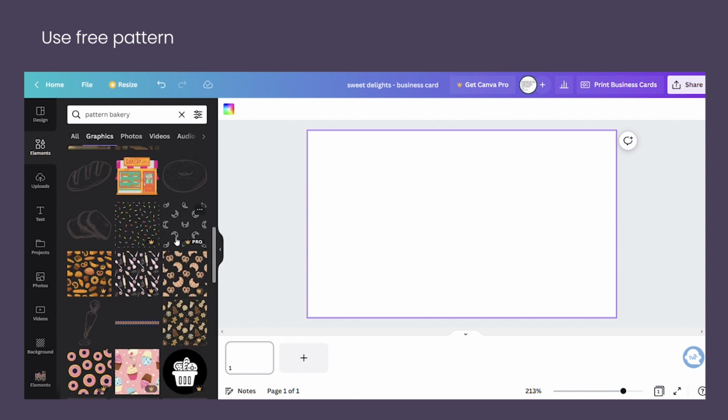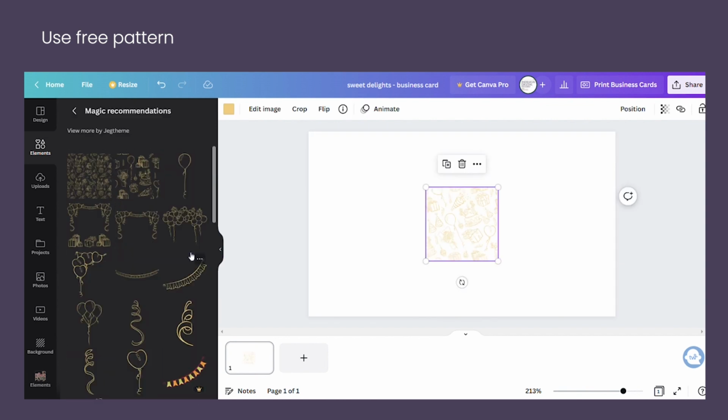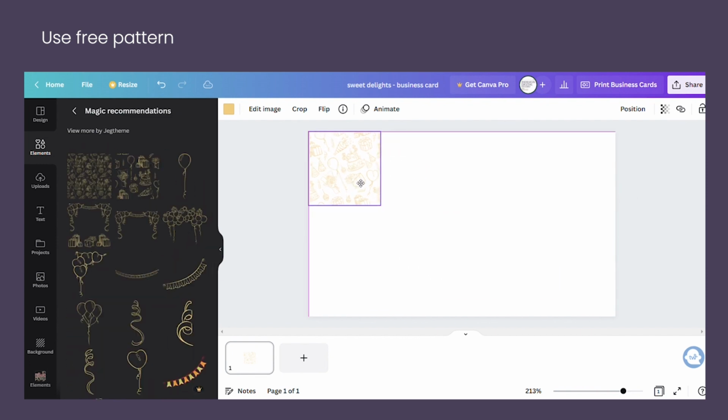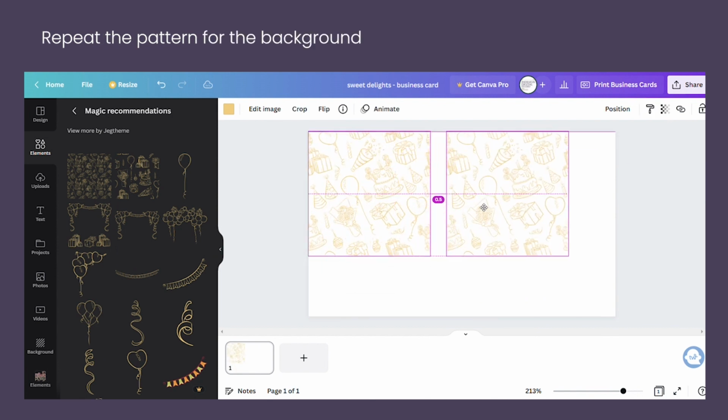Just make sure you use free elements. If you have a pro account, you can use pro elements. I will use this free pattern. If you click on Magic Recommendations, you can find similar elements. Let's get to our design. I will repeat the pattern for the background.